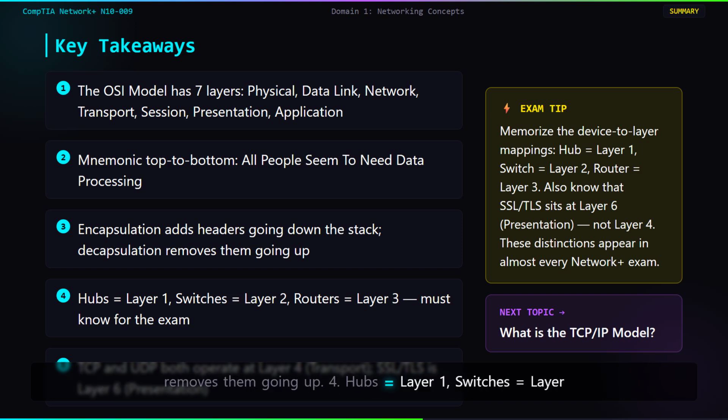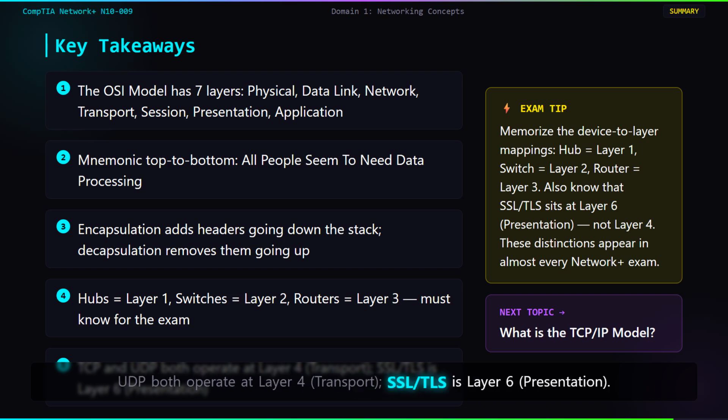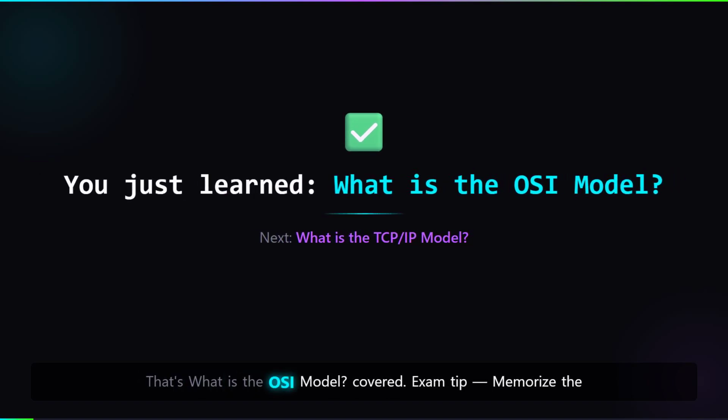4. Hubs = layer 1, switches = layer 2, routers = layer 3. Must know for the exam. 5. TCP and UDP both operate at layer 4, transport. SSL/TLS is layer 6, presentation. That's what is the OSI model.